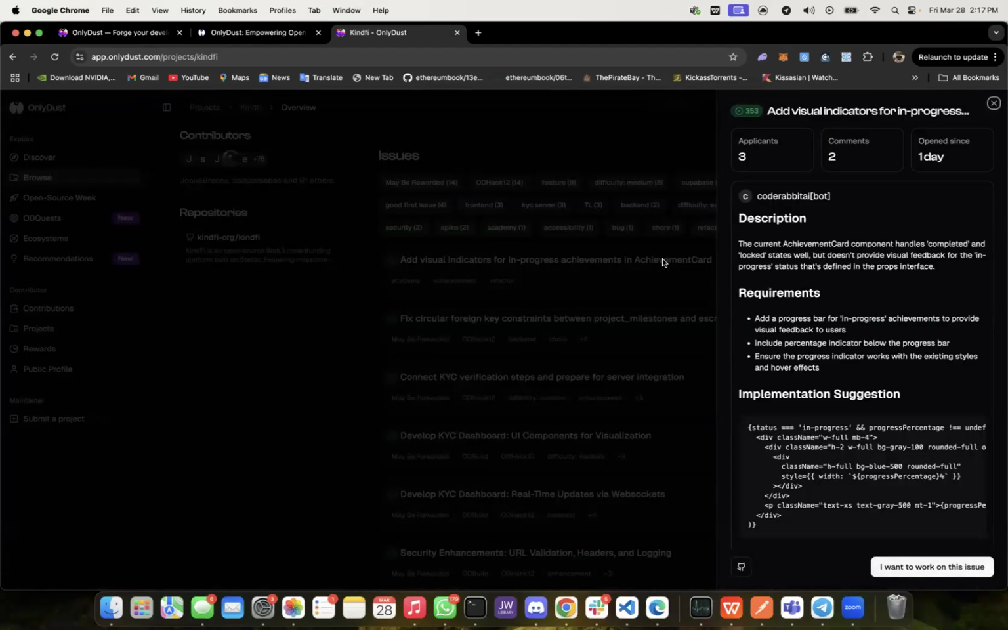So you can click on the issue and you will find the description and then you will see what is required of you. And in fact, in some cases, you might even get what we call implementation suggestion, what you are suggested to do. And so it says there are 3 applicants that have applied for this, 2 comments, and it has been opened just 1 day ago. So let's look at the code itself, the issue. So now, if you want to get a look at the issue, you can click on this GitHub sign here.